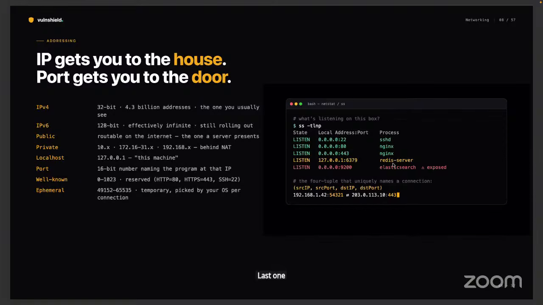Last one is this is a Redis server, something like all these ports are reserved. Let's move to the next slide.